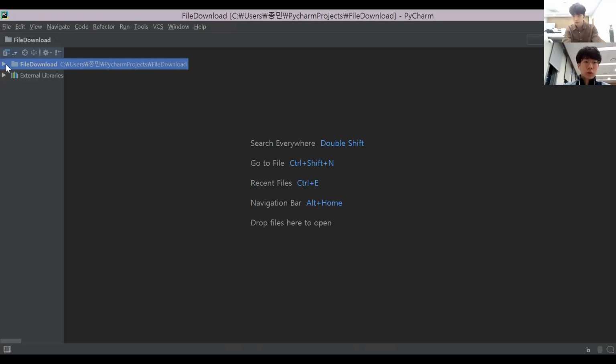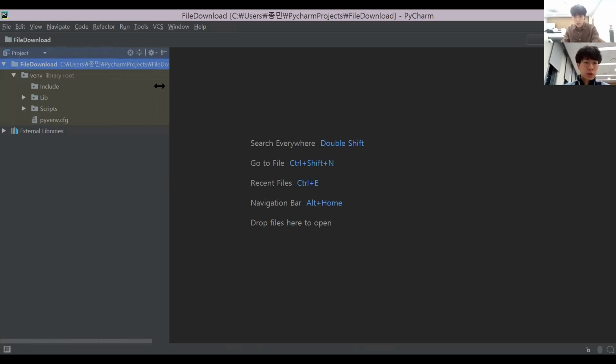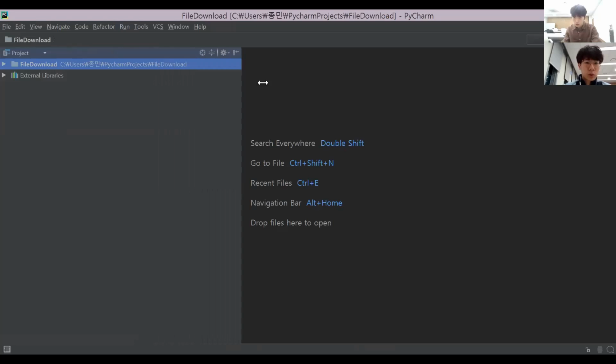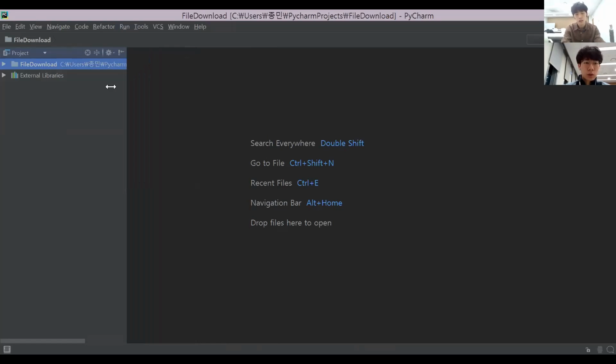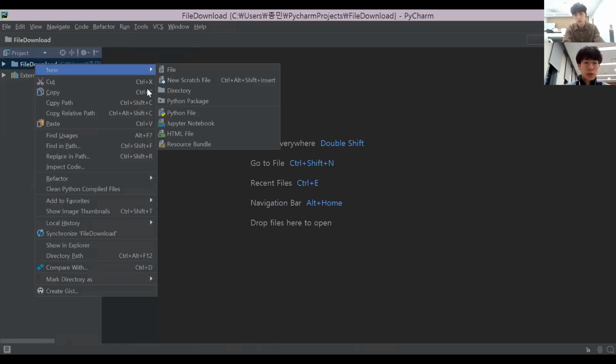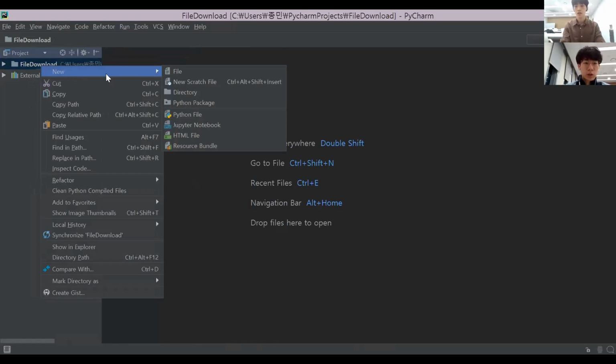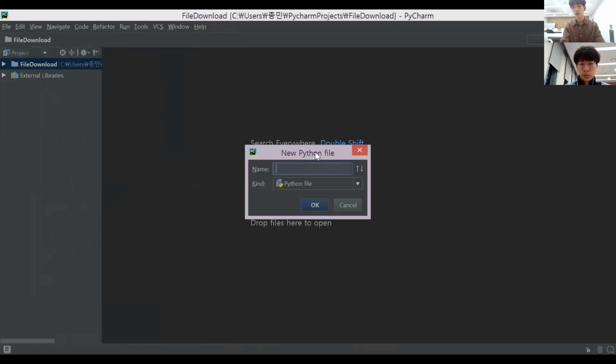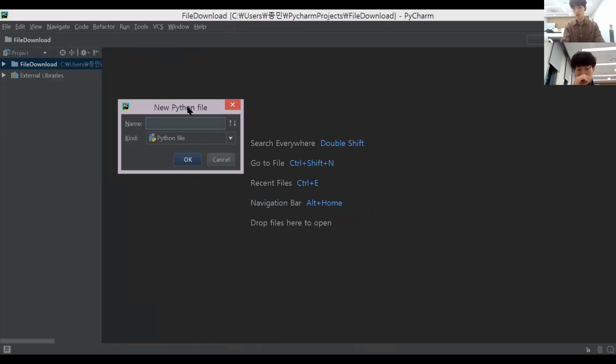Okay, so now we made a project. This section shows your current location. This line shows the current location of your project. And inside your project, you make files. You right click here, make a Python file, and give a name. We will make two files. One is server and one is client. So let's make server first.